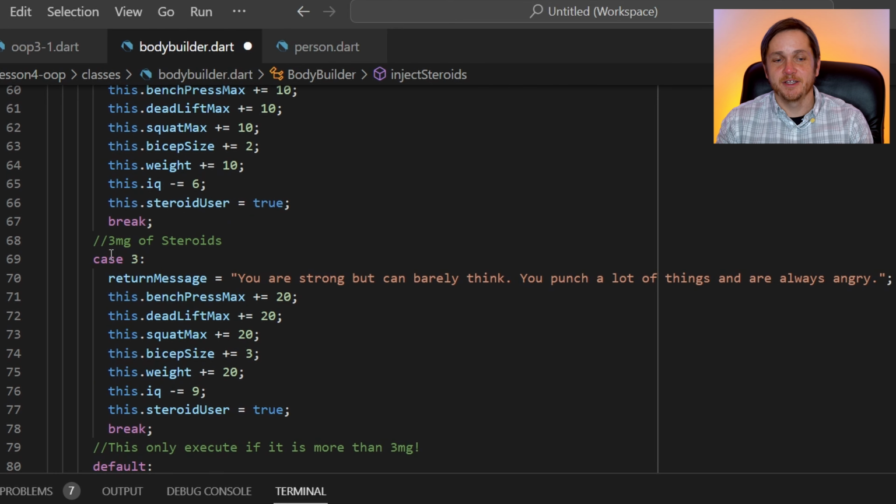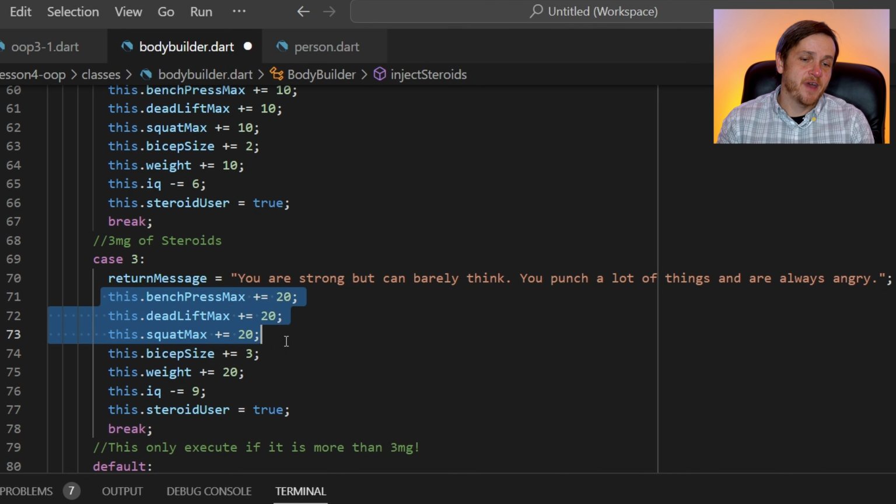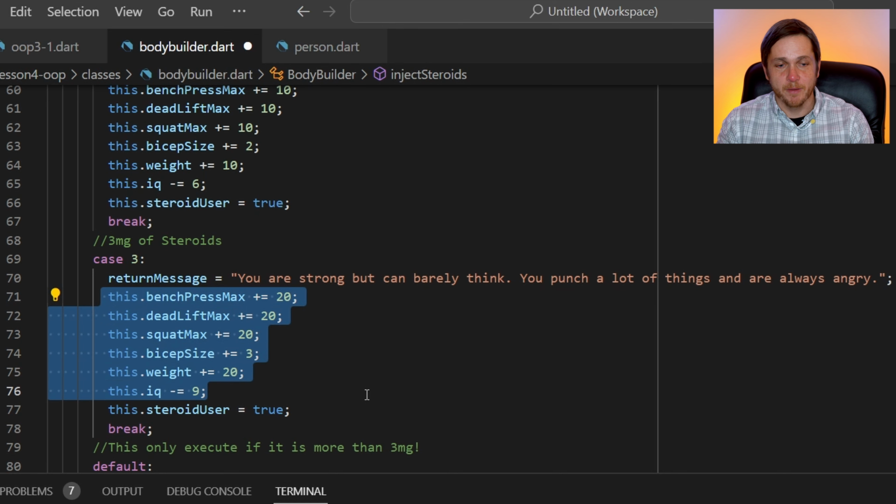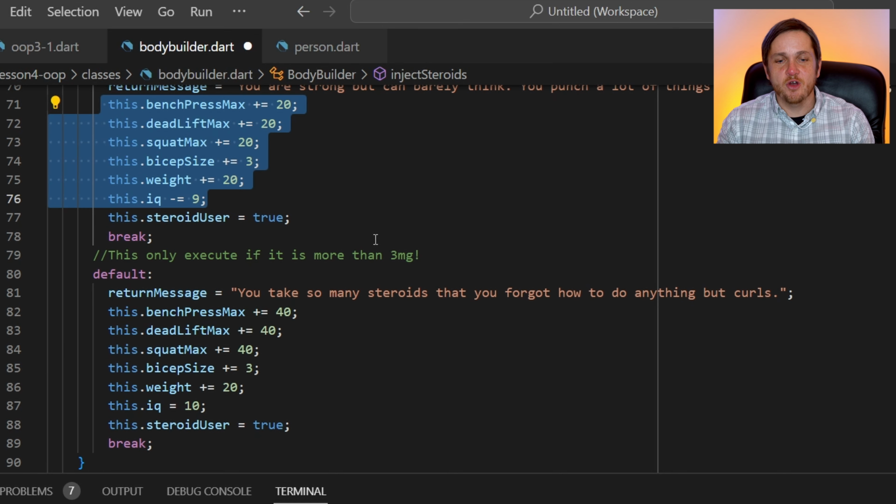Now if you take a dose size of 3, you're going to get a return message that says you are strong, but you can barely think. You punch a lot of things and you're always angry. And you'll notice that we've modified all these statistics to go up much more. And then the default: you take so many steroids that you forgot how to do anything but curls. You get really strong, but your IQ just goes down to 10.